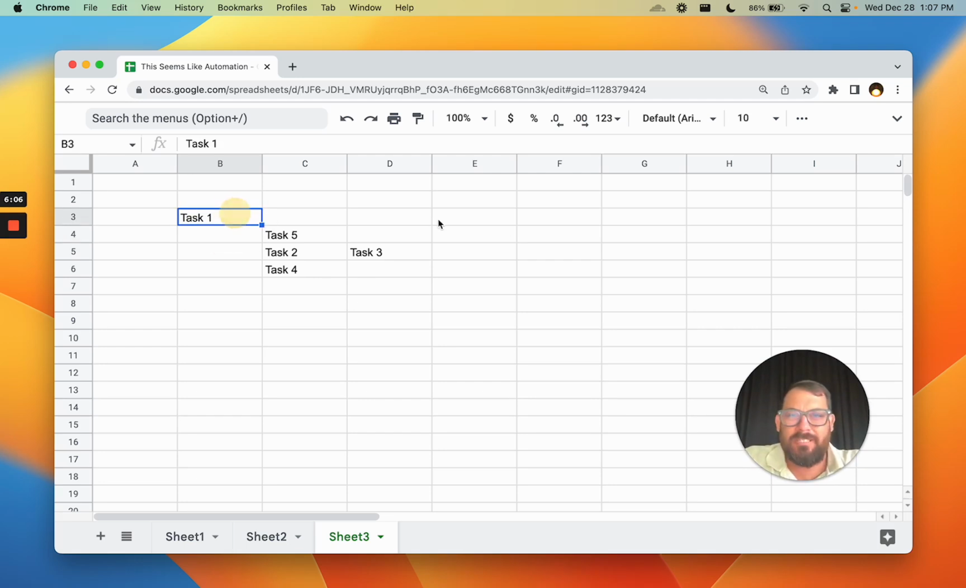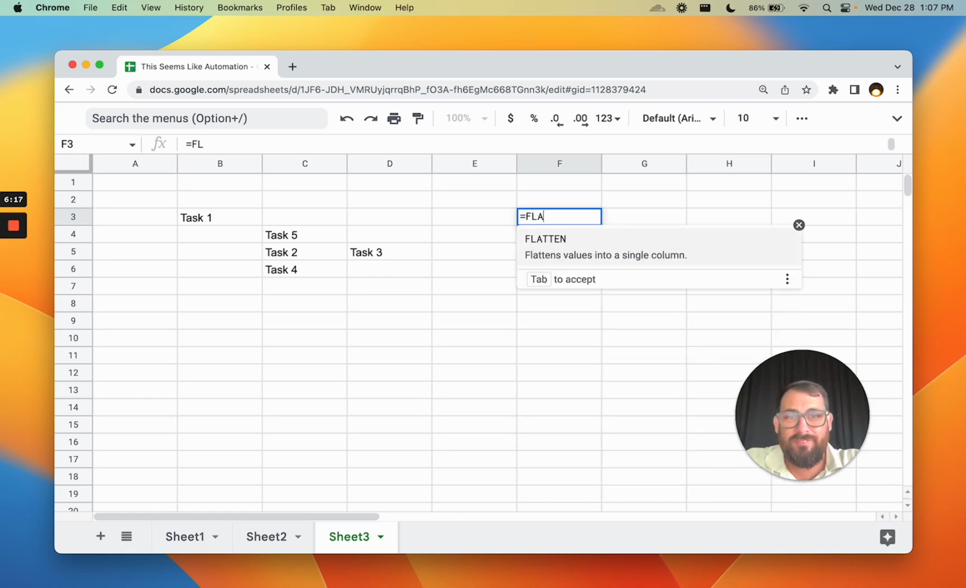And of course, if I wanted to put this all in a list, I would do something like task 1, task 2. I would just like look at these and write them somewhere else. And this is going to take a while. But what I can do is equals flatten.